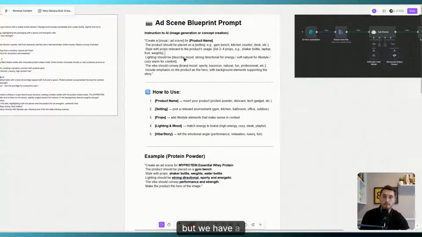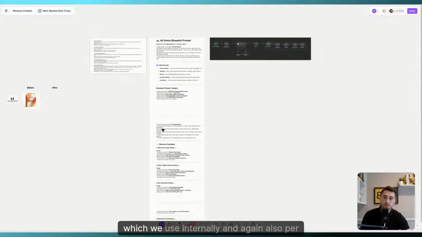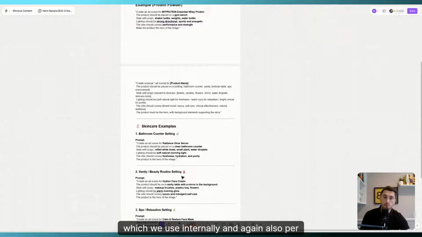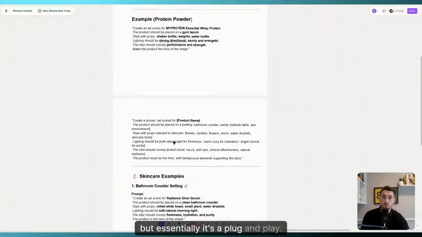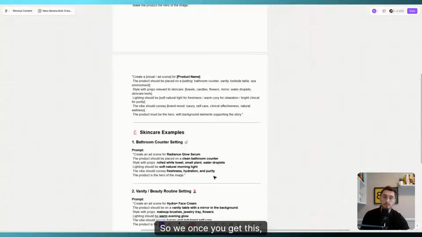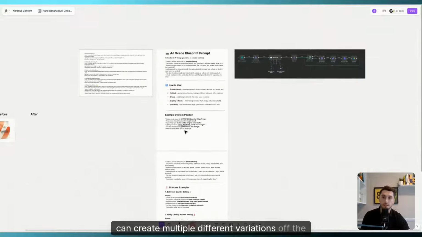But we have a blueprint of how to actually use this, which we use internally, and again also per industry. This is just one example of skincare, but essentially it's plug and play. So once you get this, you can tailor it to your industry. You can put in your products, your moods. It gives you lots of different settings and you can create multiple different variations off the back of that.